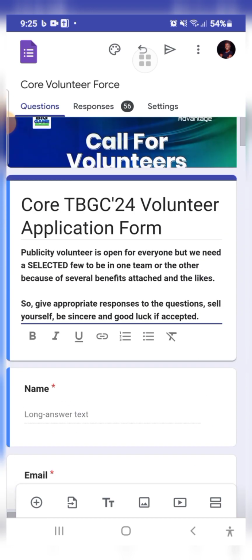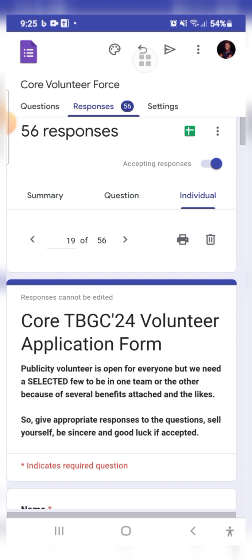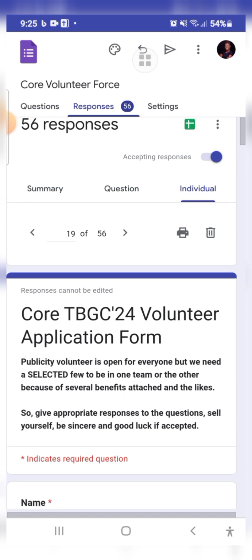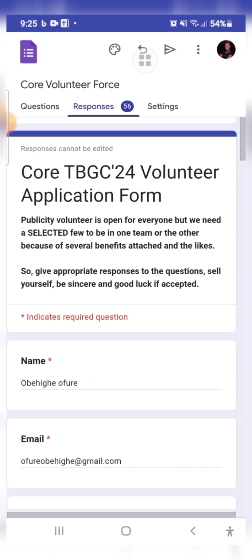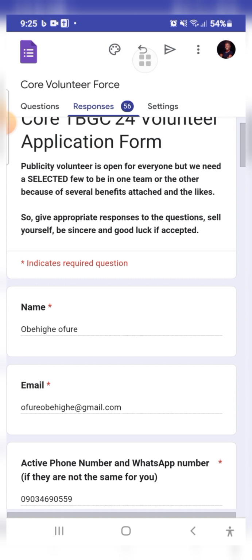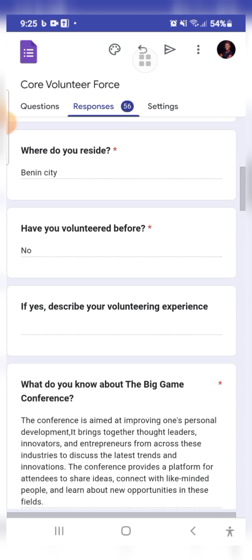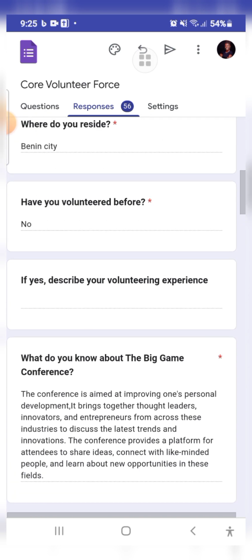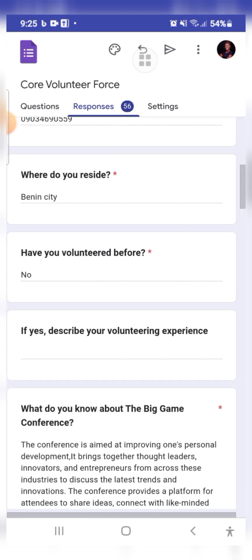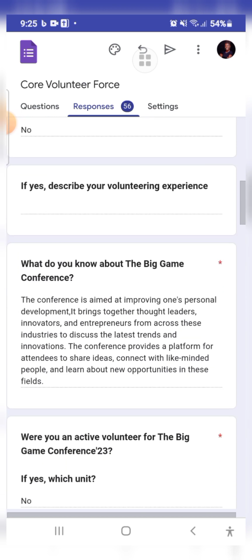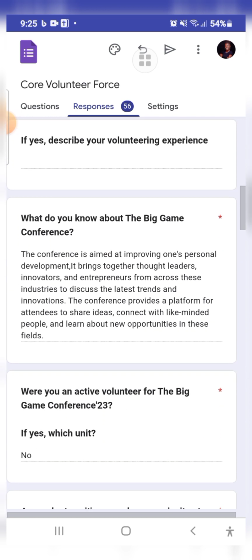Now let's check a response. So far we've gotten 56 responses. Then there's one that stood out for me that I would love us to go through. So this person is Obey. Funny enough, this person has not volunteered before. You see what I'm saying? Have you volunteered before? No, this person has not volunteered before, but you see the responses, amazing.